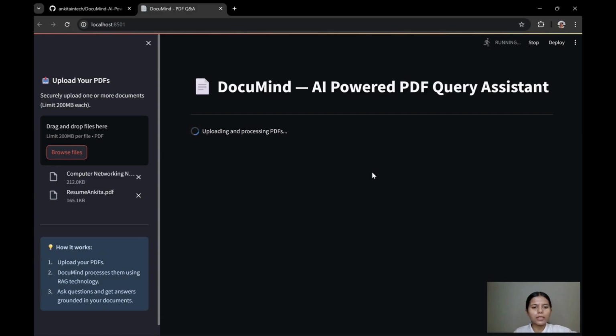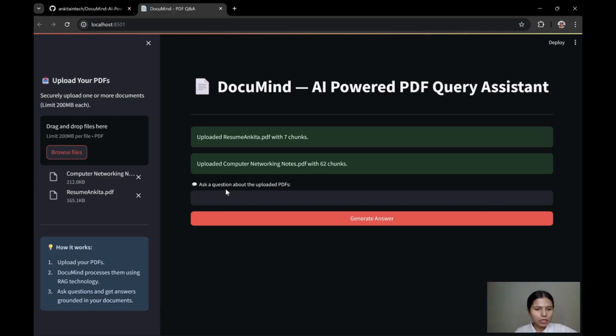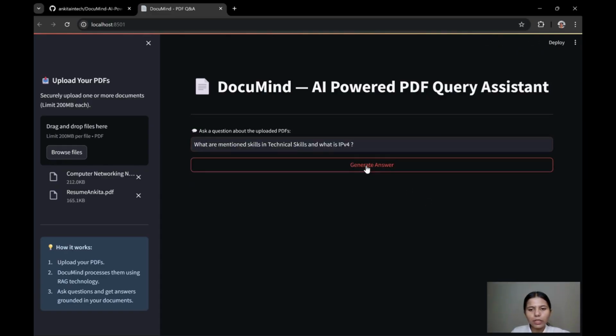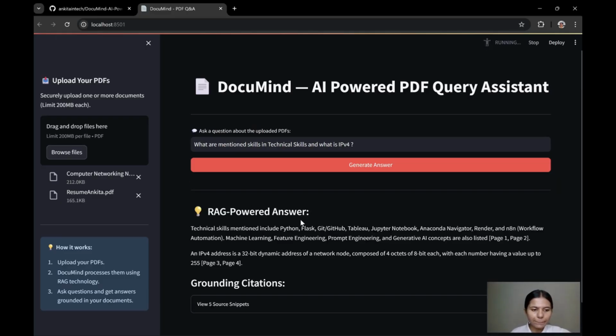Now the files will be uploading and processing. It will be giving the number of chunks it has created. So here we have the chunks, and now I will be asking a question to it. This is my question, and I will press enter and generate the answer. It is analyzing documents and generating the response.